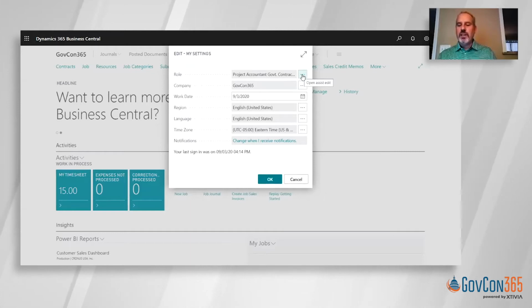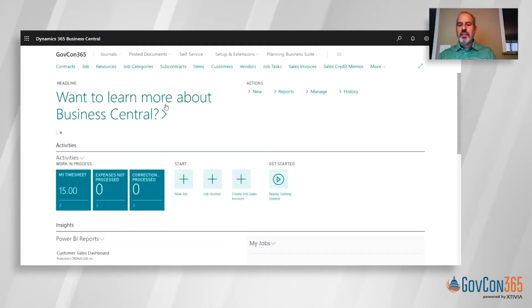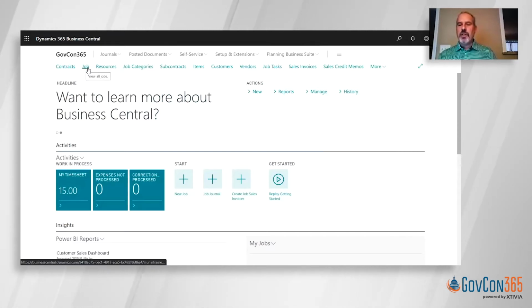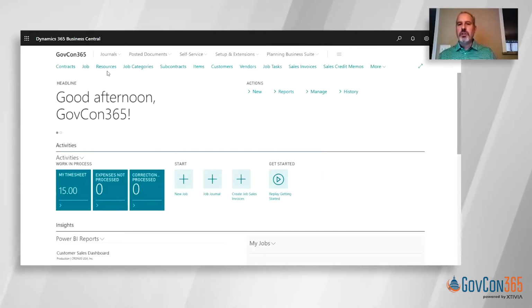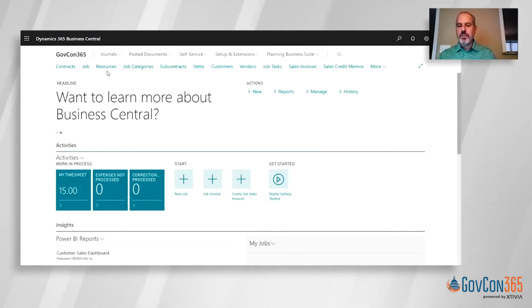So in this case, I'm logged in as a project accountant at a government contractor. And what that role center provides is the ability to quickly get to information that's specific to my role. So in this case, key information about contracts, jobs, resources, our people, etc. There's also role-based security, which controls what a user can do once they log in. So do they have the ability to read, write, modify, delete, and execute permissions?